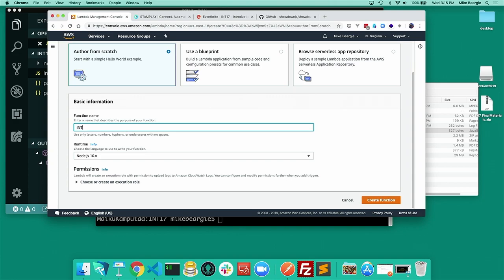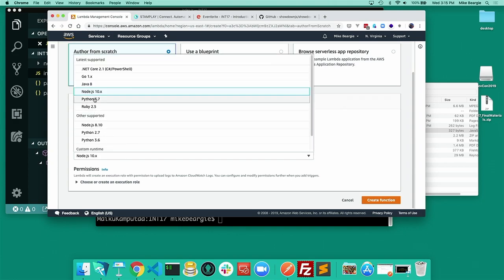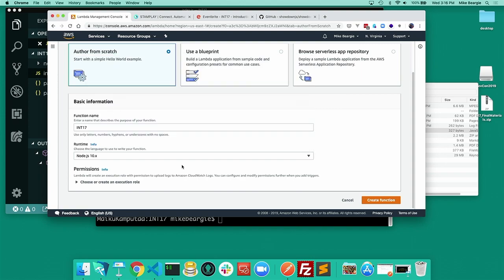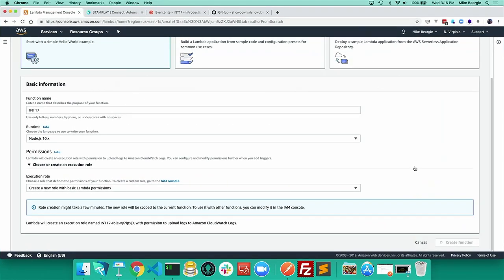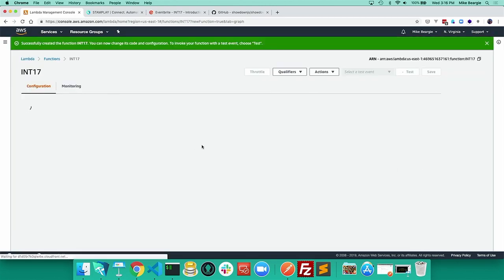My function name, I'm going to name this INT17. And we're going to use Node.js, which is similar to what we used locally. You can see there's a bunch of other languages as well. So if you're a Python guy, you can run a Python service. If you're familiar with Java, you can convert your Java stuff. And then permissions is basically what Amazon user is going to be running this function every time it's requested. So I'm just going to say create a new role with basic Lambda permissions. All right, create function. Pray to the internet gods that this works.